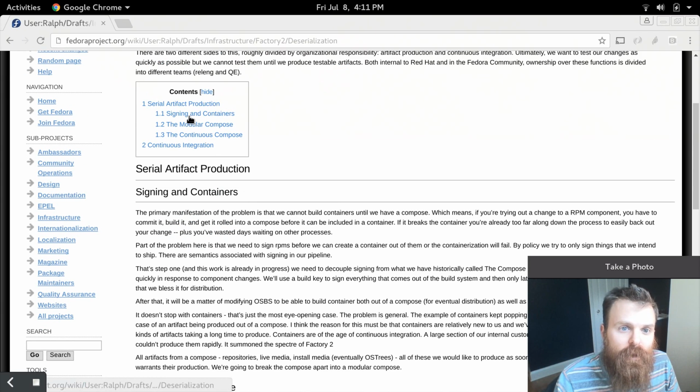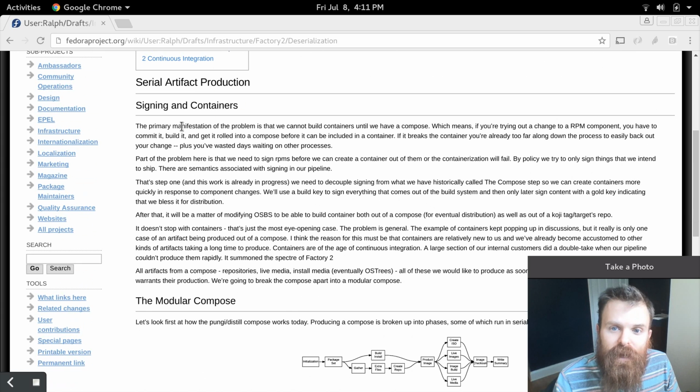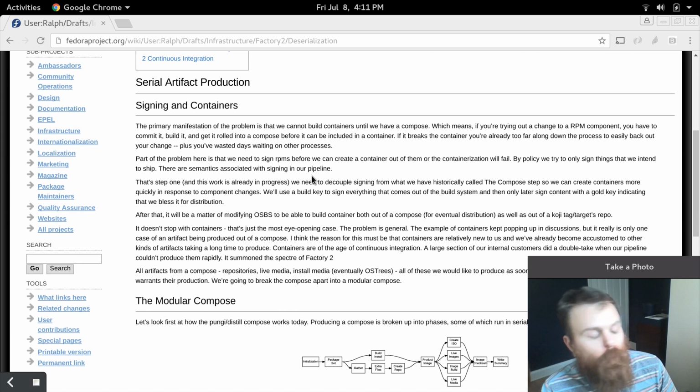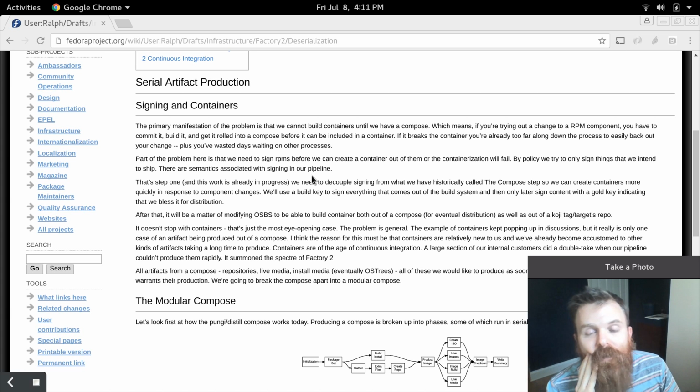It's broken into 3 major sections here: signing and containers, the compose generally, and then a continuous compose. For signing and containers, this section is on building containers. We have this as a new piece of infrastructure in Fedora that is only in staging right now and is aimed to be ready for production by, I think, Fedora 25, or it might come after. I have to check with release engineering to find out.